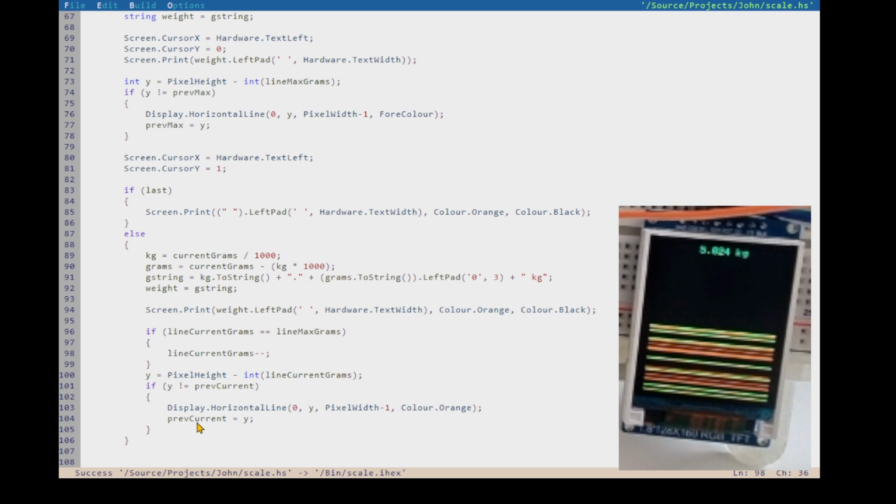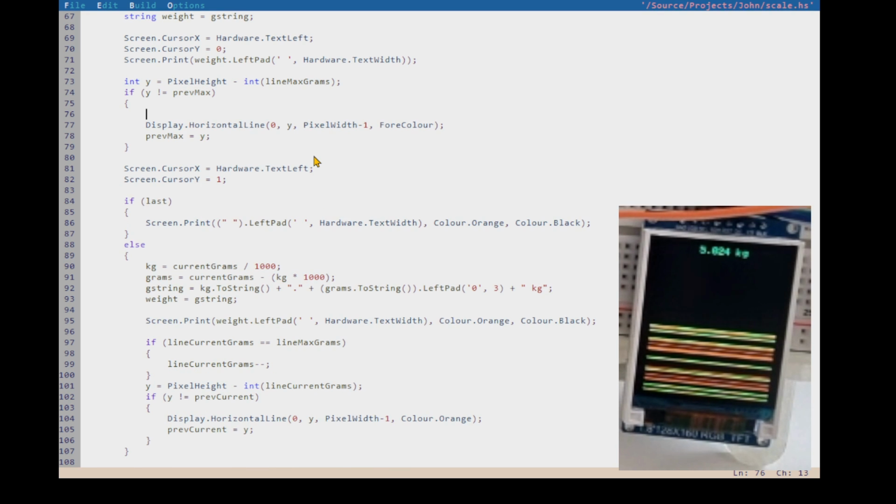And that is another reason we kept the prev values. So here we can go, before we draw a line, we want to remove the previous one. So we want to draw the previous one, which would have been at prev max. At prev max, we want to draw that one as black.